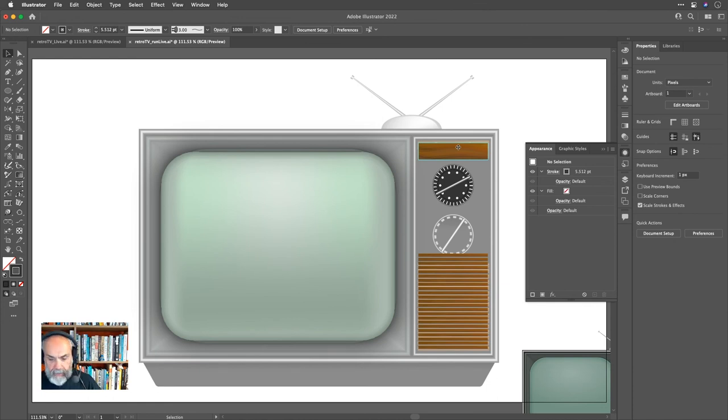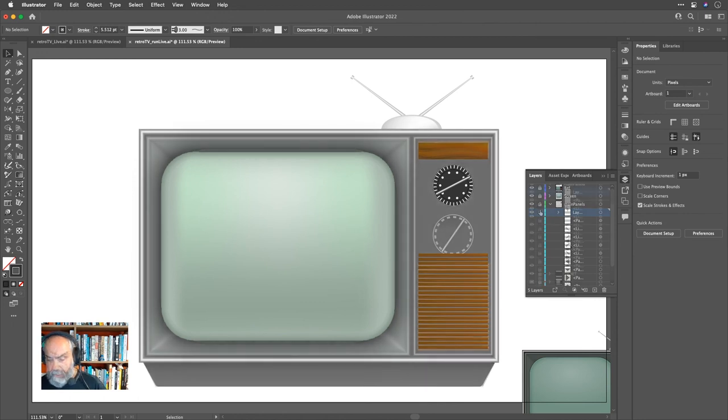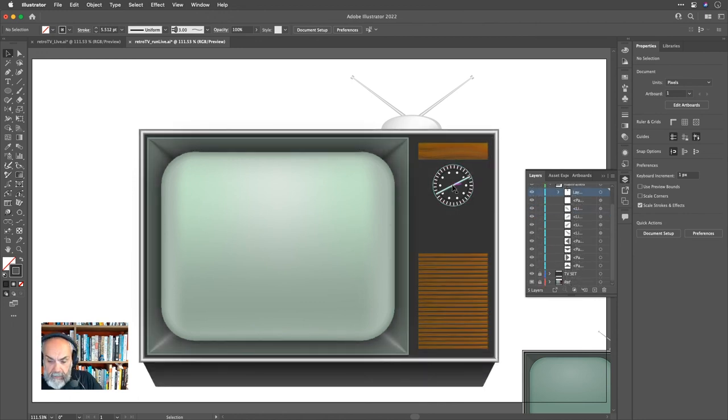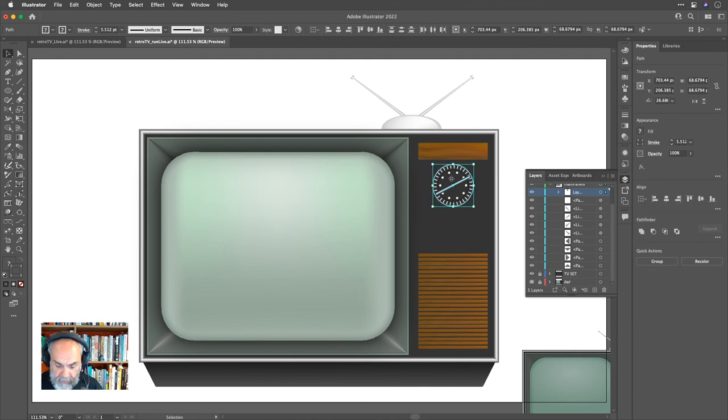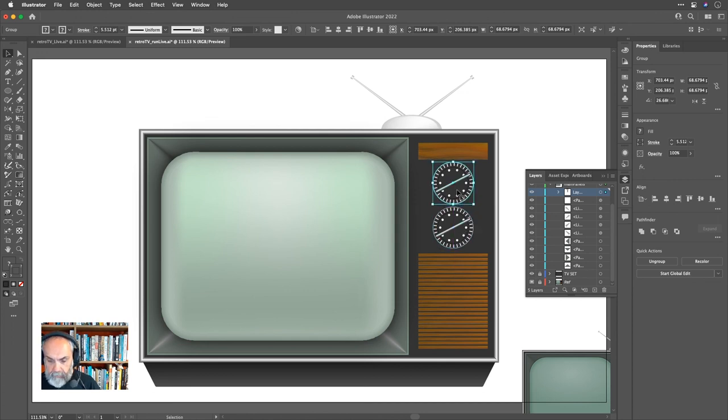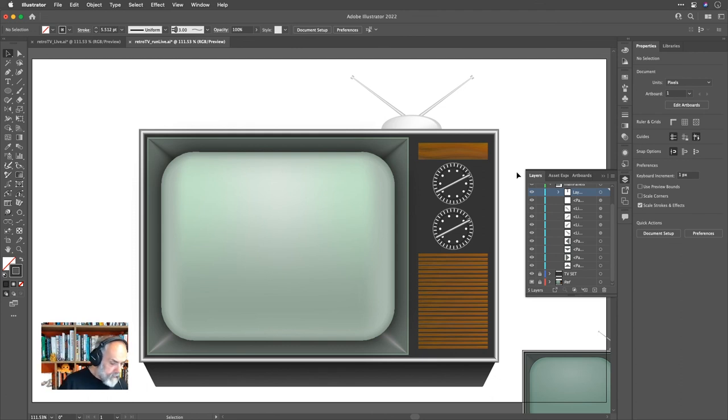Let's have a look at how we are doing. We have just a few minutes, so we'll go ahead and turn on the other layers. Oh, there we go. I'm just going to duplicate this thing here. I'm going to get these things and group them. Option drag that one down beneath the other one. Oh, I see now why I did that. Okay, so we'll just get those two in like that. Nice. There we go. So we've got our dials.